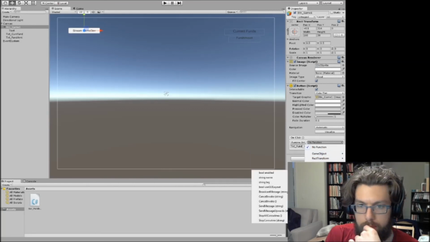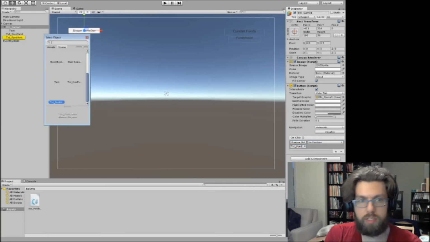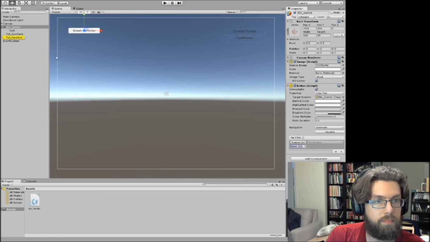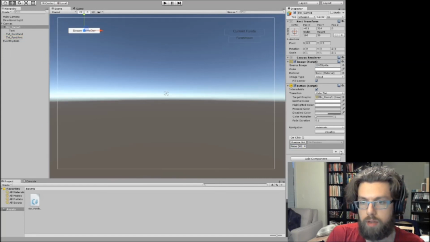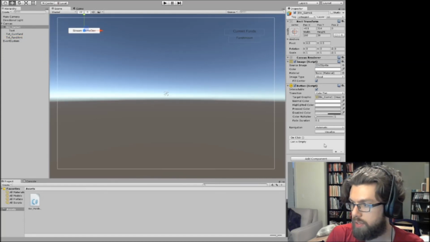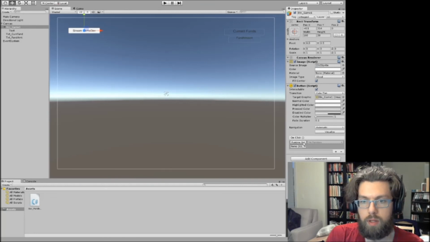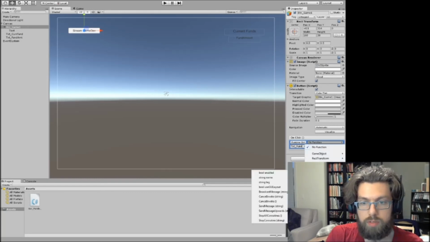What do y'all think? Why is it not showing up there? Here, let's just delete this. Let's just say none, and let's delete that, and then let's try to add this again. So, yep, what we want is the fund amount. We want to send a message to it to increase funds.